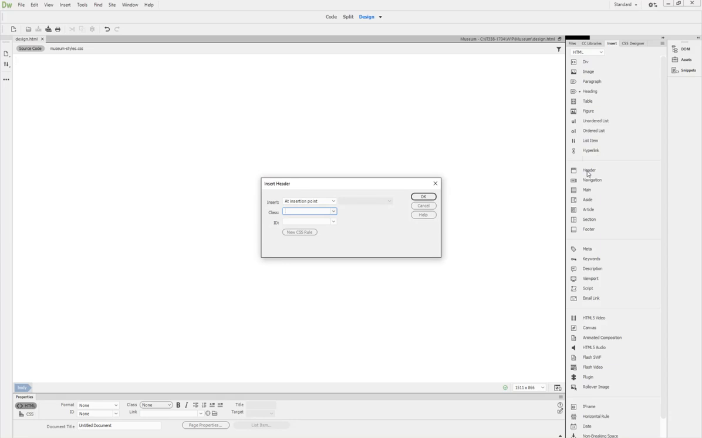And it says, where do you want it? Obviously, we want it at the insertion point. So that is number 3. Then we're going to click on a new CSS rule button. So this is right here.